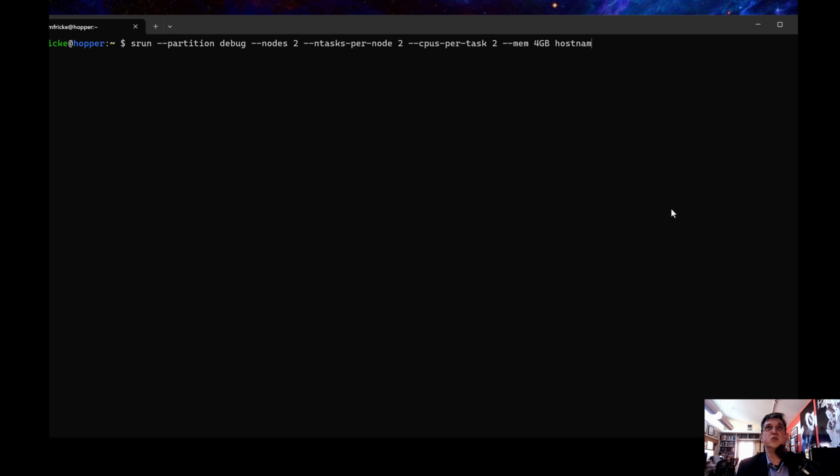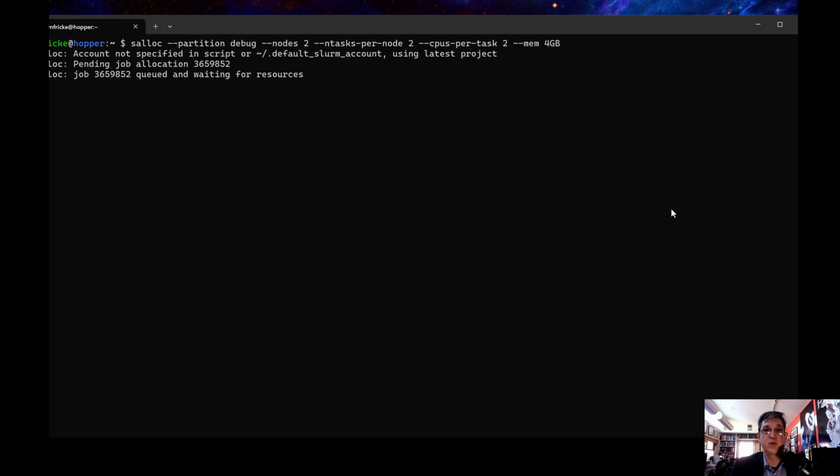So what we can do instead is pre-allocate our resources. We simply replace srun with salloc, and we take away the program that we're going to run because we're not going to run any programs right now. We're simply going to ask for the resources from Slurm, and then every subsequent time we use the srun command, we don't need to give any arguments. It'll just use whatever we gave salloc.